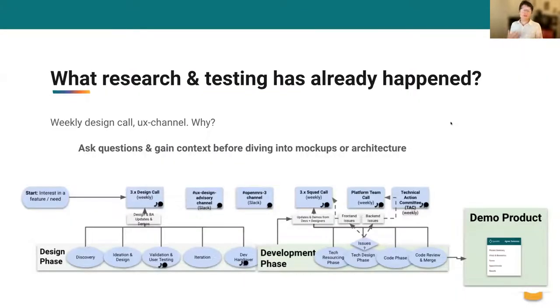So what have we been doing already around OpenMRS? You might have heard we've got a weekly design call where we get together with designers, users and stakeholders and business analysts and project and product managers from all across our community. We also have a UX channel where the latest designs come up and we share questions and concerns.